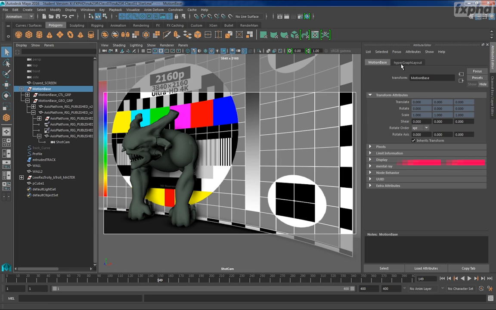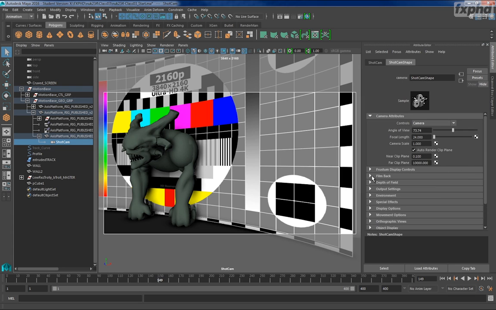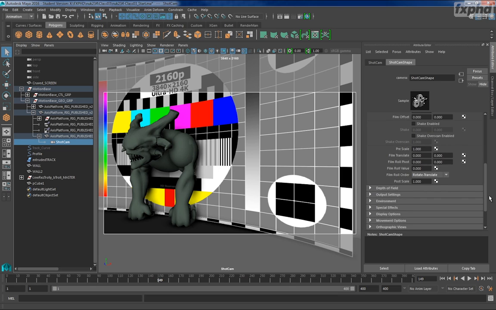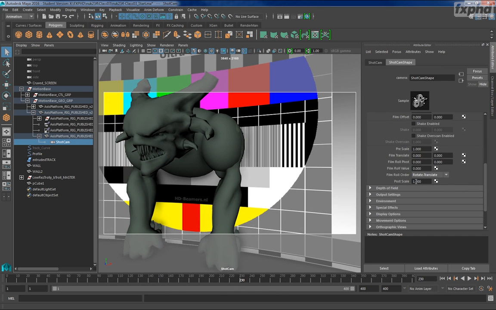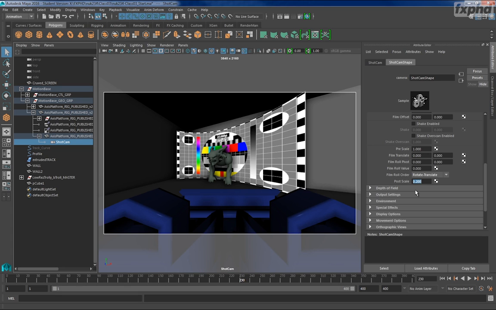So I'm going to go to the camera attributes, to the shot cam shape, and open up the film back. We're going to go down to these values right here, the post scale. It's going to move our camera, and we're going to use this value right here to enlarge our frame. If we put a value of like 0.2 in here, there we go, and we reduce the window frame, you can see what it's actually doing.